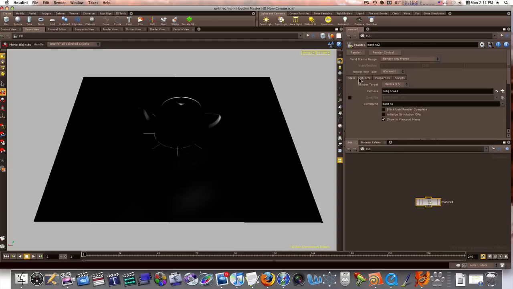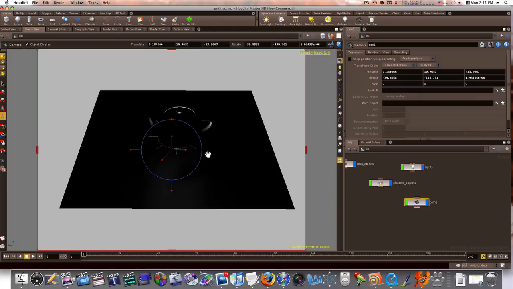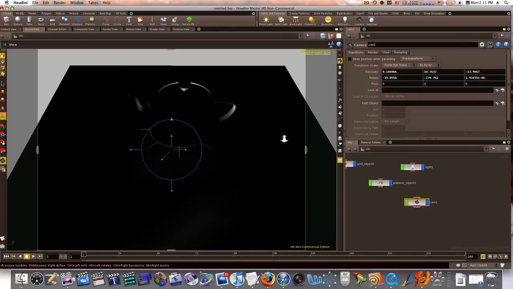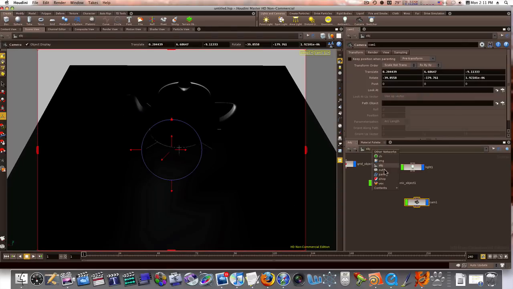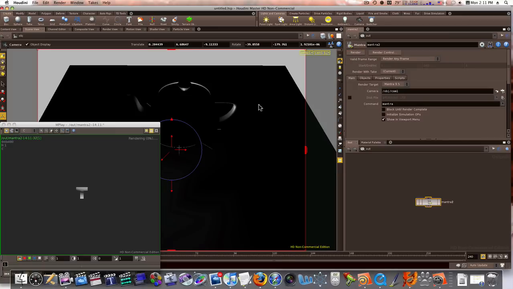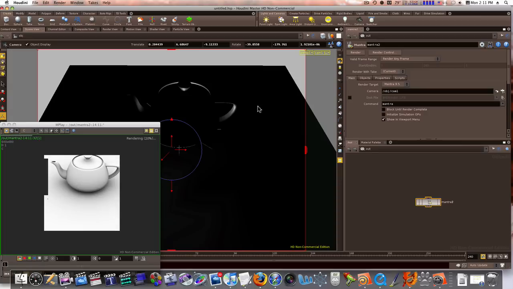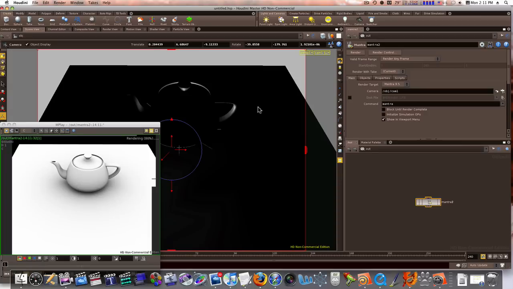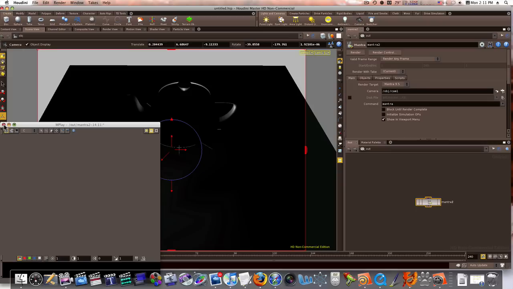Let's go to out, let's control click a camera and add a camera. And let's go to our mantra node and render and see what we get. And there we go. There's our ambient occlusion pass. And Houdini, it's that easy, guys. No problem.